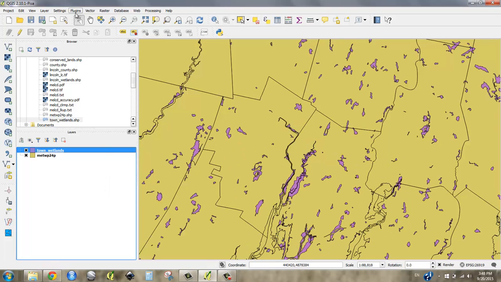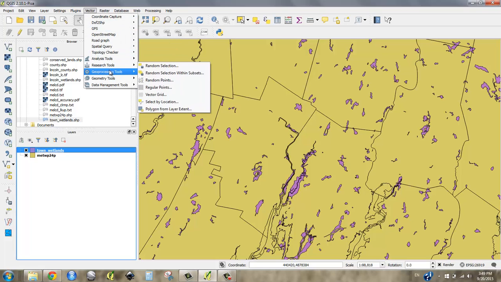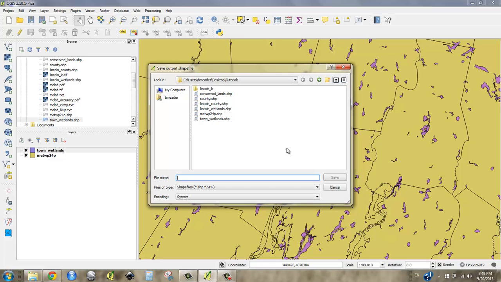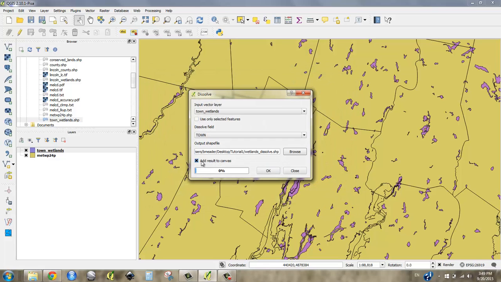And what I'm going to do now is go up to my vector toolbox and grab a geoprocessing tool called Dissolve. I want to dissolve the town wetlands file by town, right? And I'm going to call the output wetlands dissolved. Say that's okay. Add result to canvas. Now the tool can take a little while to run, so I'll see you on the other side.